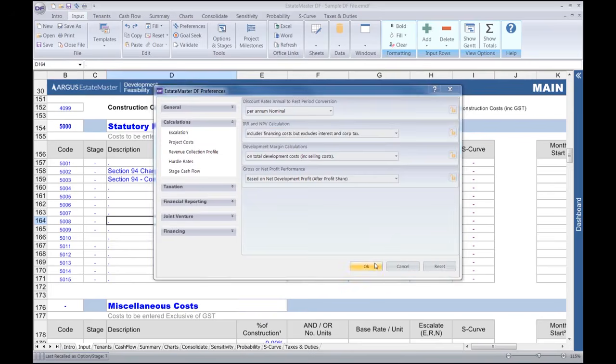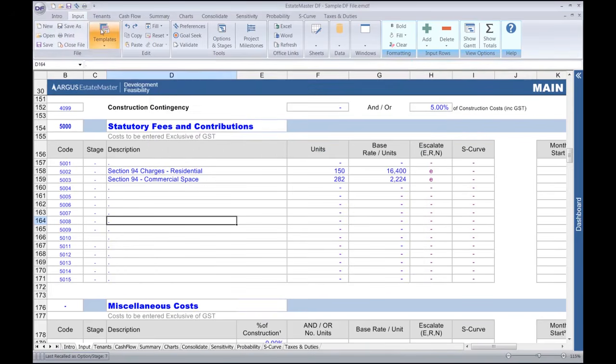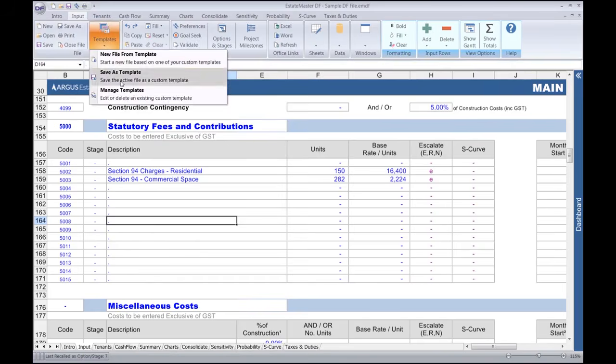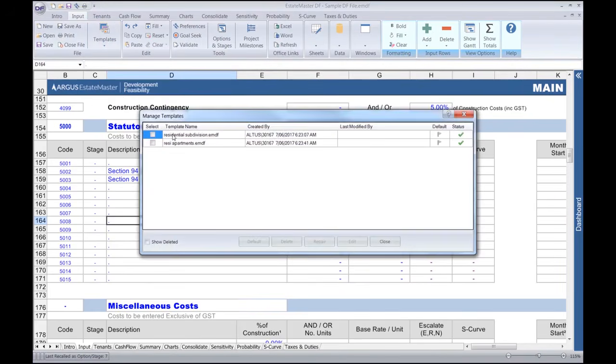From the preferences, Estate Master also has the ability to create templates. By creating templates for your organisation, your employees can very quickly select a standard template for a different development product that you're doing with the inputs and preferences already set. Once again, you're good to go as quickly as possible.